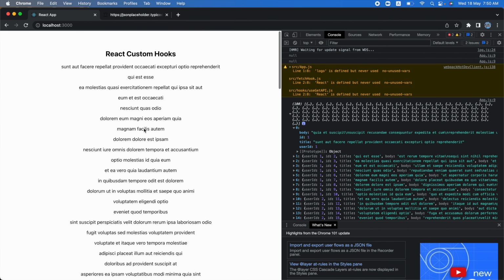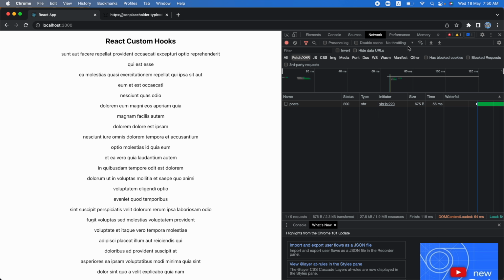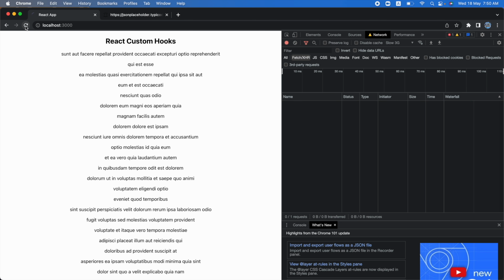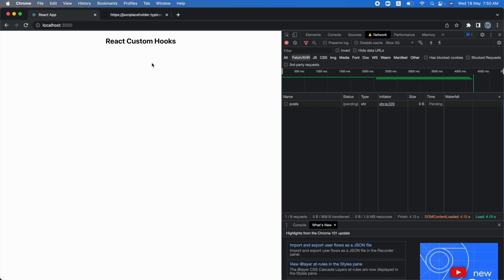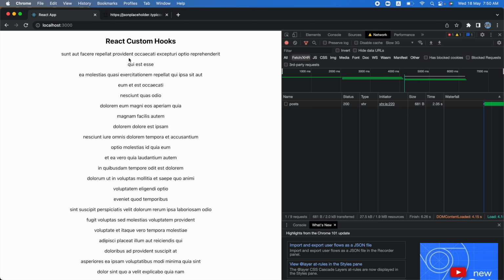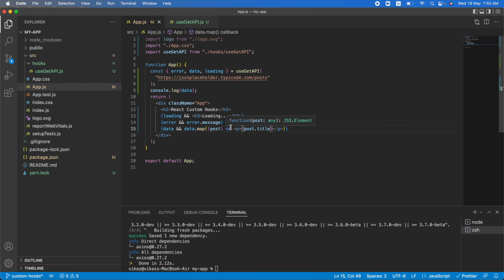Okay, and here if I go and make this slow, I hope we will be able to see that loading. Yeah, loading came and it went. Okay, so actually these things are happening very fast, that's why we are not able to see them properly. But if you are making an API call which will really take, let's say, 5 seconds or 10 seconds, you will be able to see these things.